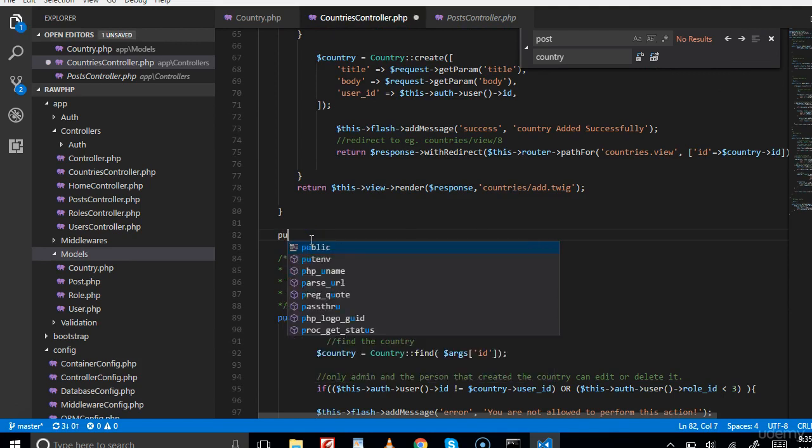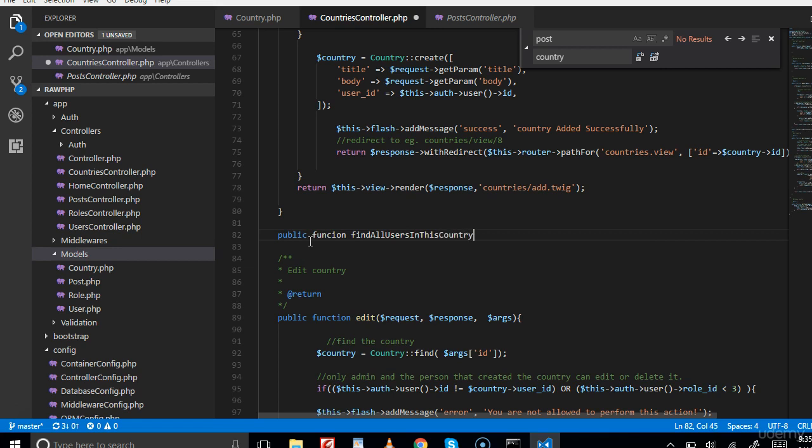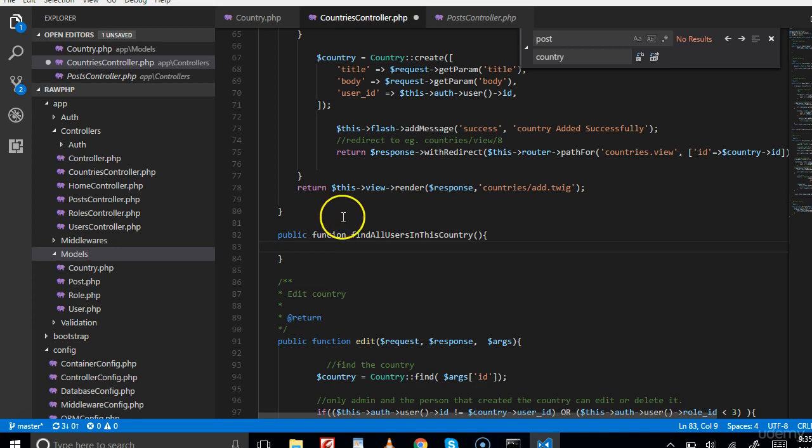So these are different default functions that handle different things, and of course you can create your own, as we'll see further down in the tutorial, where we can just type function and find all users in this country. So we can have our own, and we'll write our own custom function to do this.